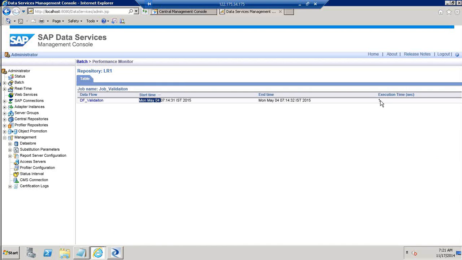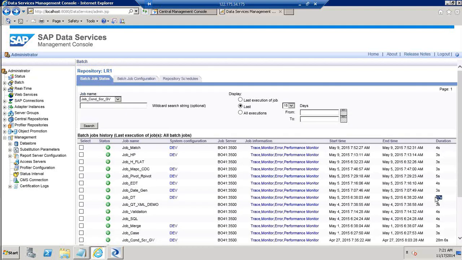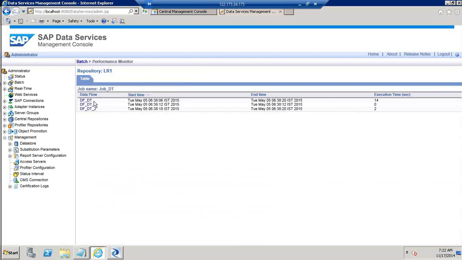Let us say my job took 30 seconds to run, and looking at this I understood that this took some 17 seconds to run, but I don't know which particular data flow is running for a longer period. So what I can do is go to the performance monitor, and here I can look at whether it is the actual data flow or the two sub data flows. It says that the actual data flow is running for a longer period, right?